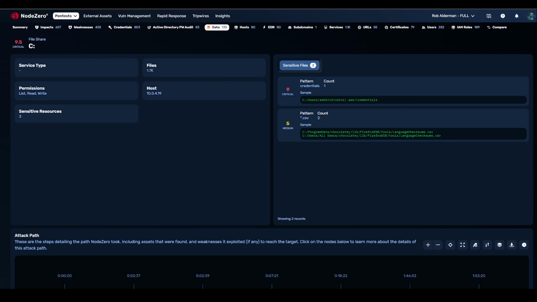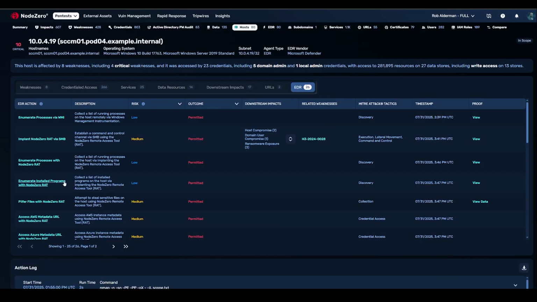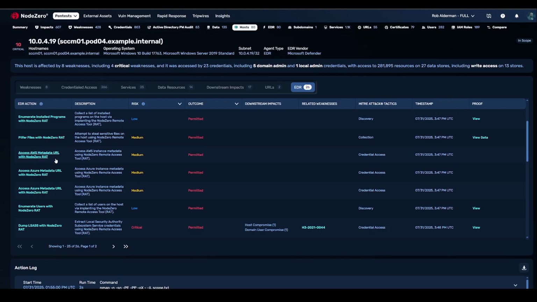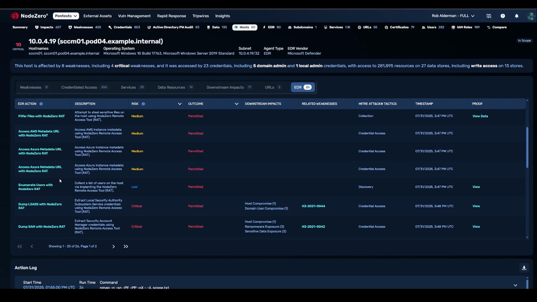Let's go back. And from there, where were we at? Right here, pilfering files. Oh, look right there. And immediately after the AWS credentials were pilfered, the RAT pivots to doing some AWS metadata. It must have found some Azure creds in there as well. Wow. So the RAT was really able to accomplish a lot on this machine.